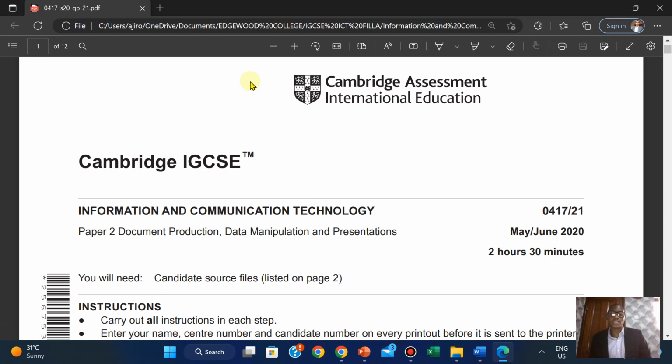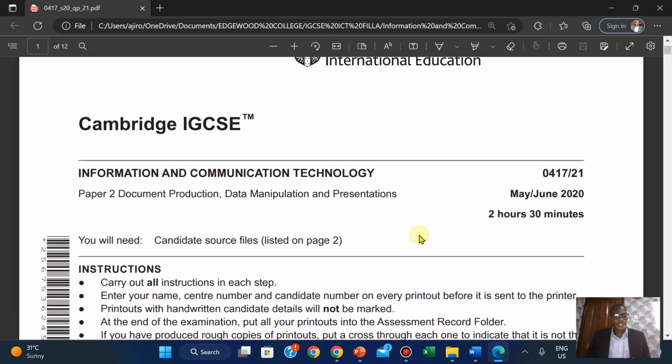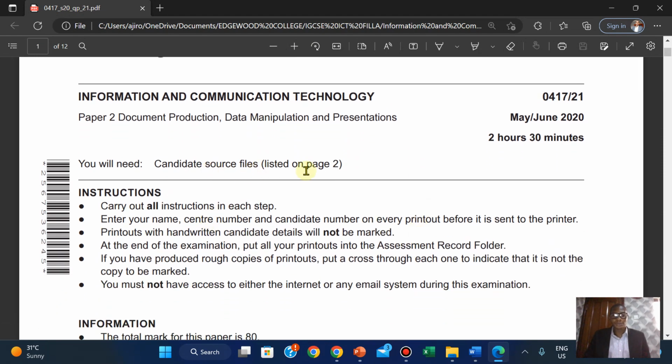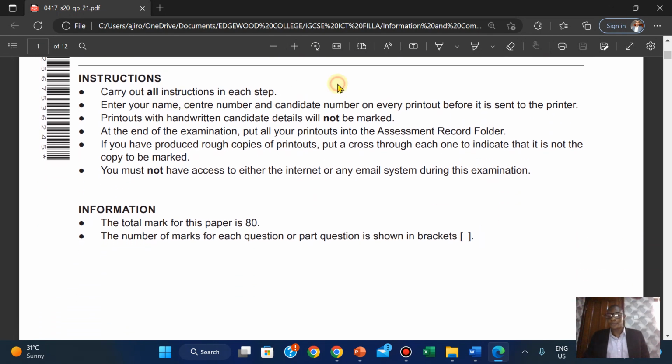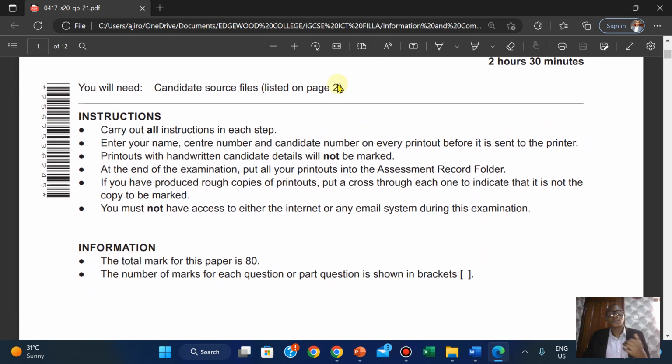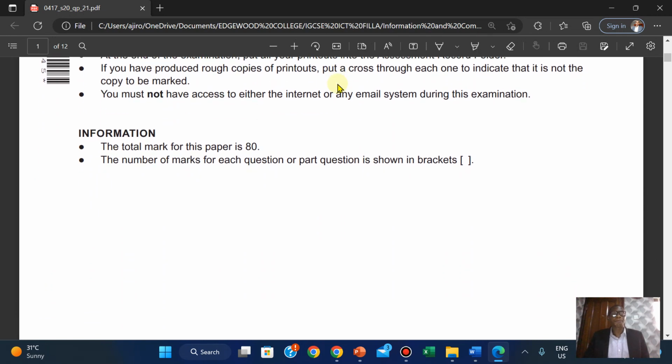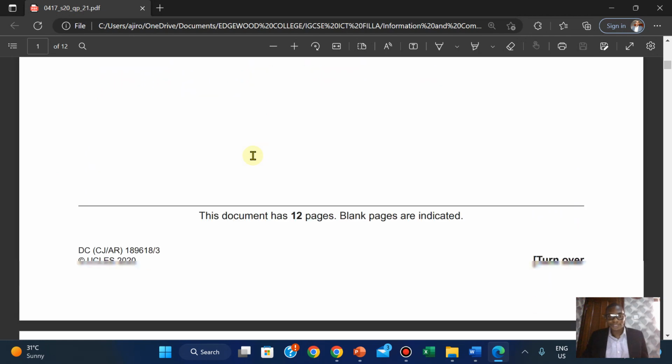May-June 2020, the first variant of paper 2, document production. Okay, so you will need candidate source files which have been provided, and instructions are very important, so please, students, always go to the instructions. The total mark for this paper is 80. So let's dive in.